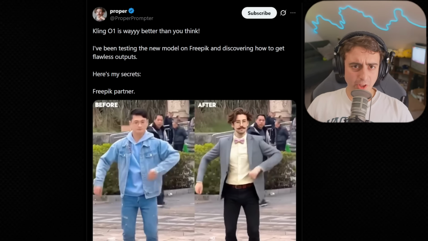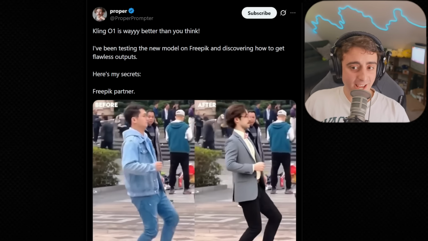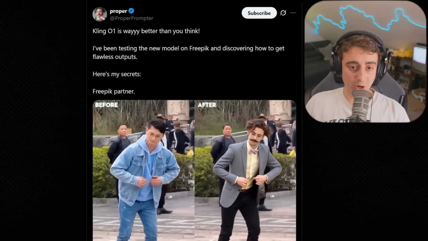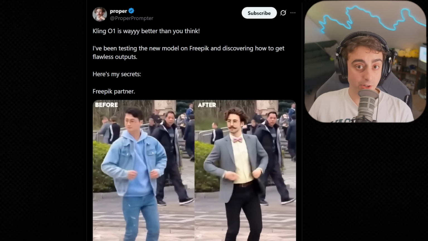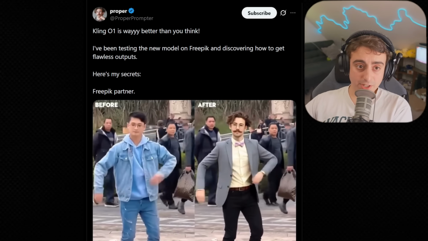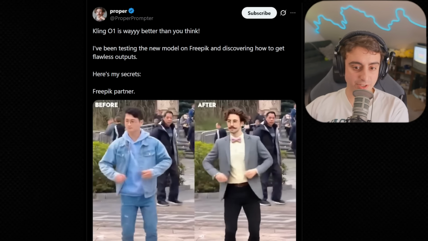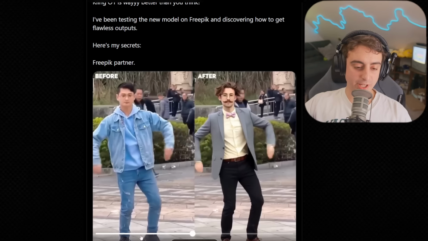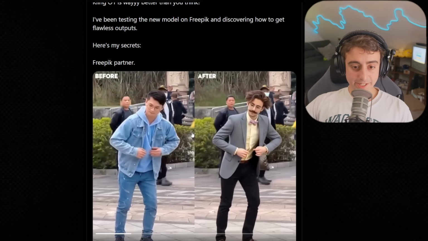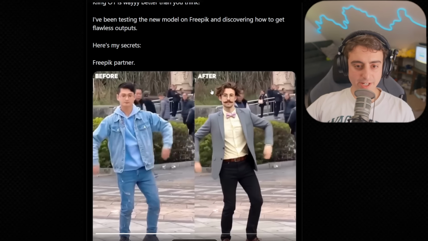Alright, let's talk Kling 1. This has kind of been taking the AI niche by storm. A lot of people initially said this is like a Nano Banana style generator, but for video. In this example by Proper Prompter, you can see he literally adds in himself as a character here, replacing this robotic dancer. And it's able to keep everything coherent in the background.